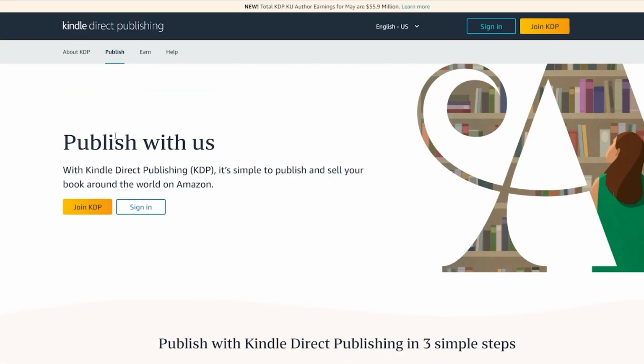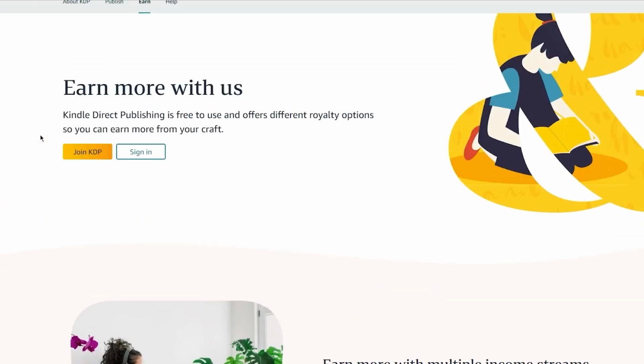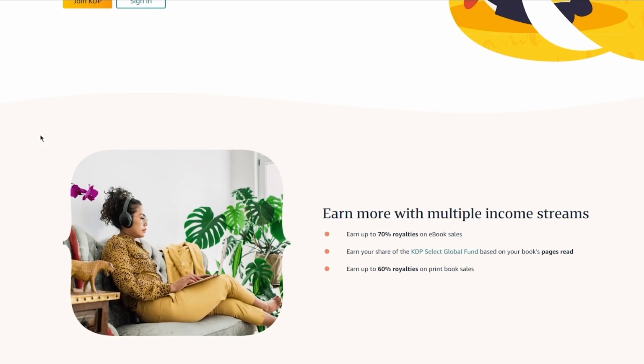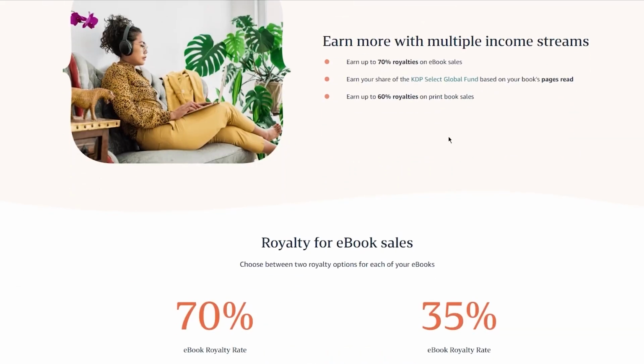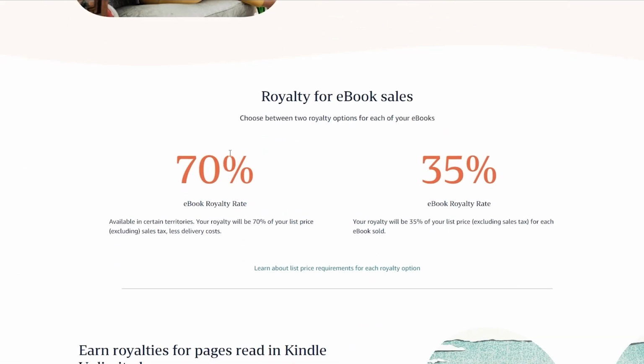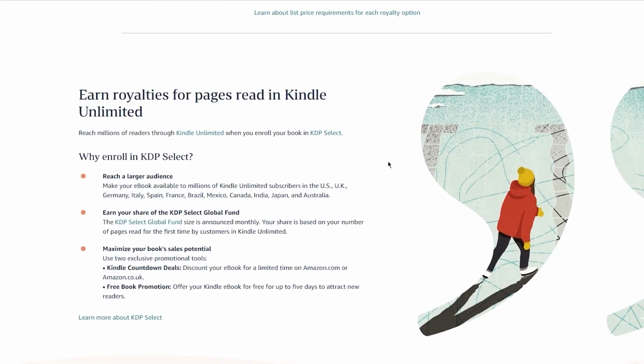And the best part after publishing is the earning section. So you can actually earn with KDP and you can earn tons of money. You can earn more with multiple income streams, where you can earn up to 70% royalties on ebook sales, earn your share of the KDP Select Global Fund based on your book's pages read, and earn up to 60% royalties on book sales. So the ebook sales is around 70% royalty, and that basically means that your royalty will be 70% of your list price. Okay, which is a pretty decent profit.